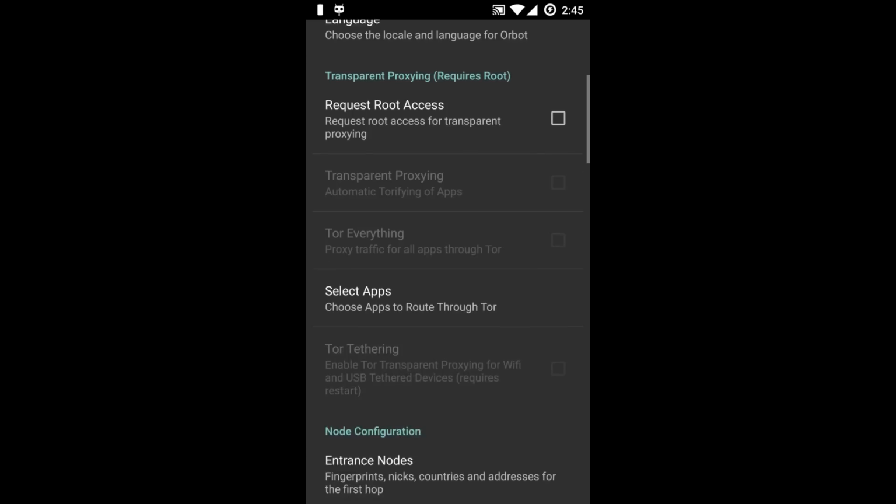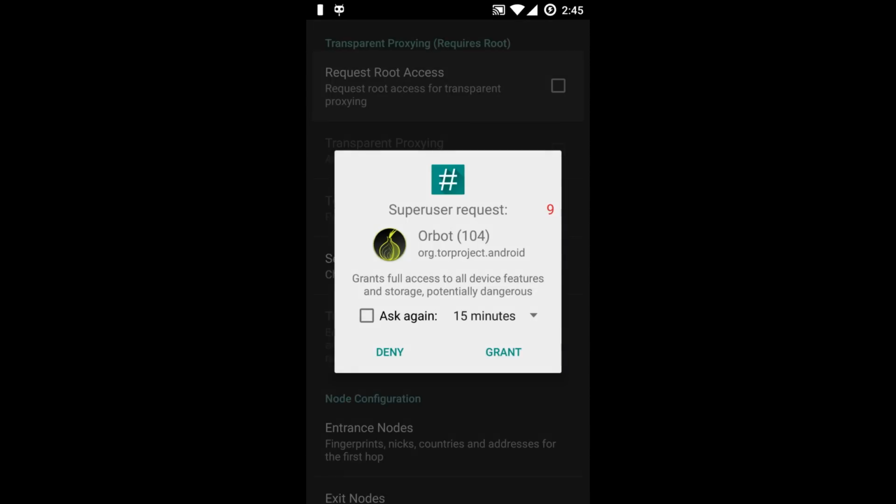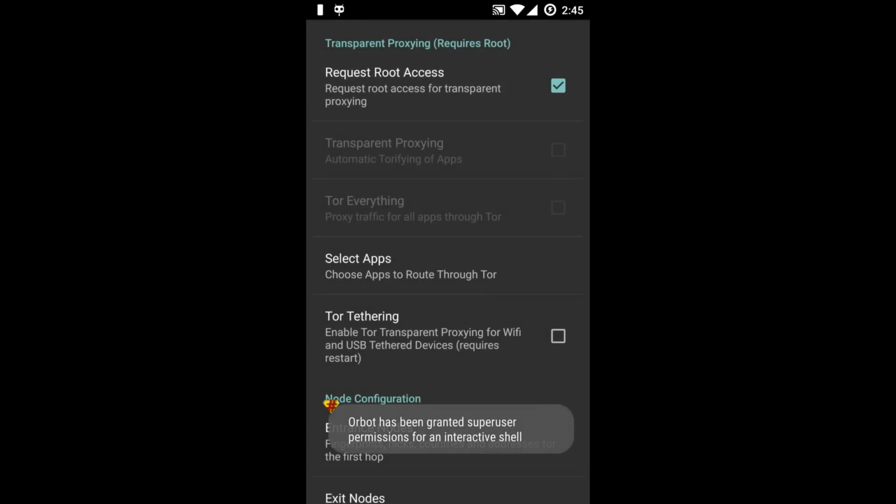But under the transparent proxying option here, this is where we require root to allow other browsers such as Firefox to use the Tor network. I'm on a rooted device, so if I click on request root access, I can grant permission to that.